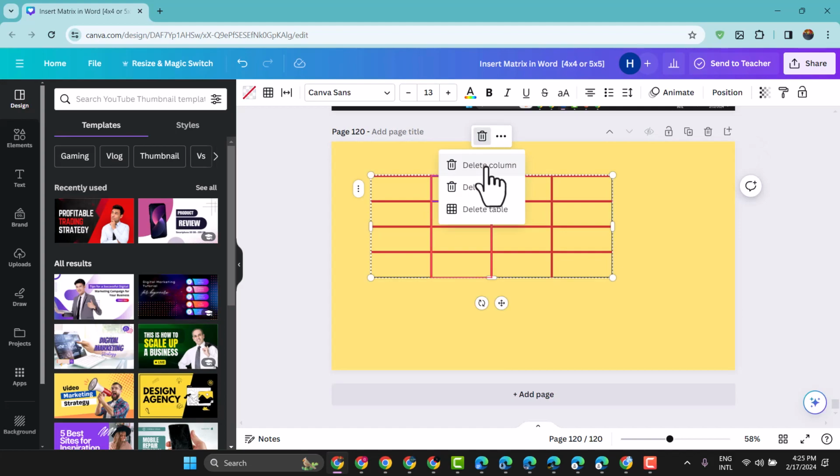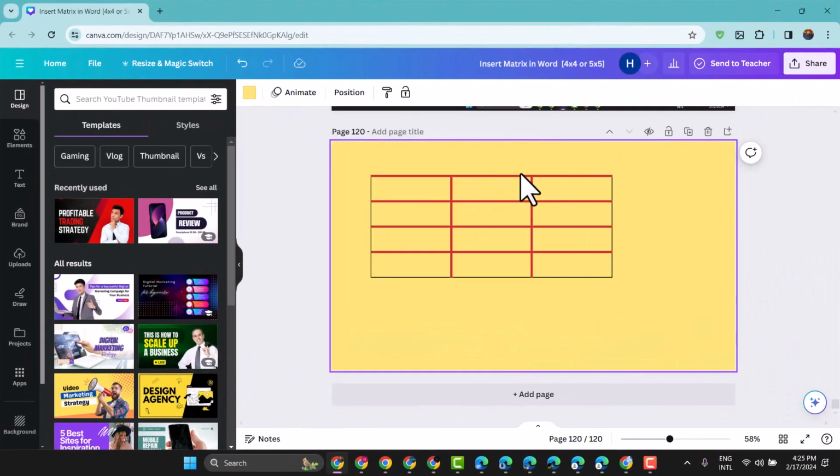So this way you can create a table. So this way you can create a table in Canva.